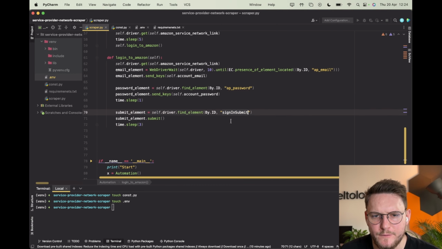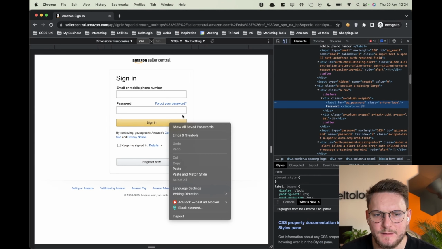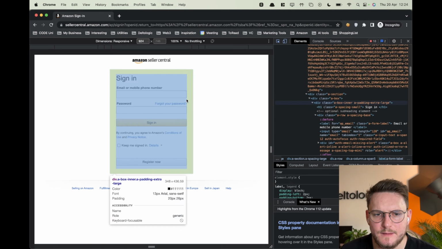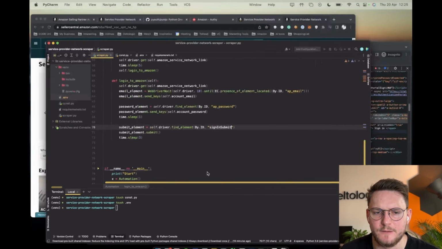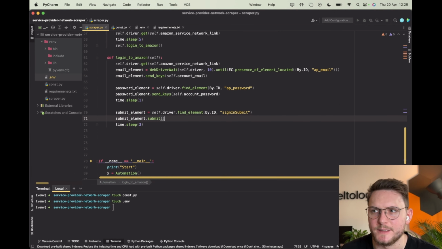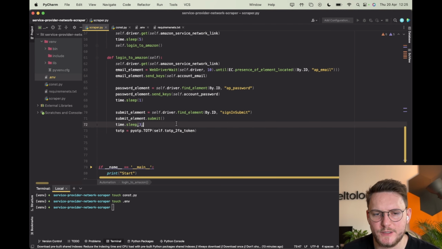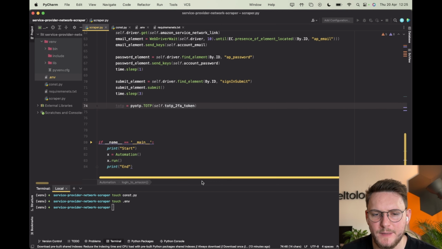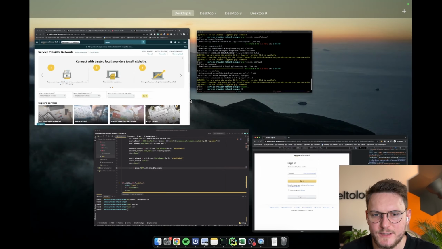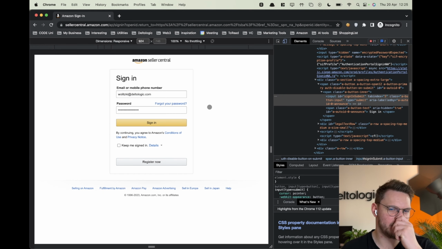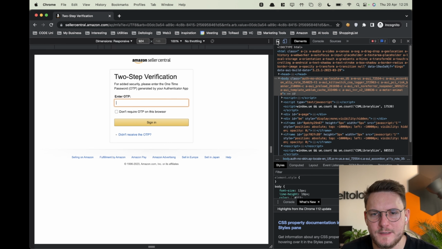And then we have to find the sign in button. If we click over there, it's ID signInSubmit. So we have to locate it and we have to submit it. Now for the OTP function, this is super nice. As I have my token, all I have to do literally is use pyotp TOTP, and I just pass my token, and then it will generate the OTP code. So let's just test it right now. If I go here and click sign in, you'll have this enter OTP.